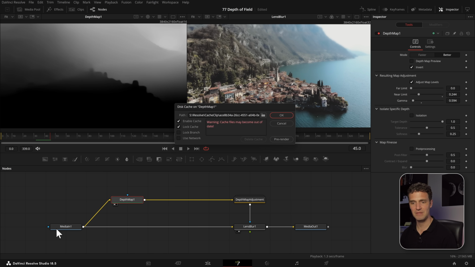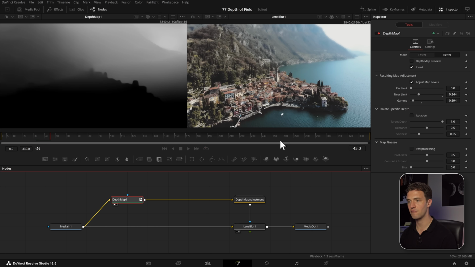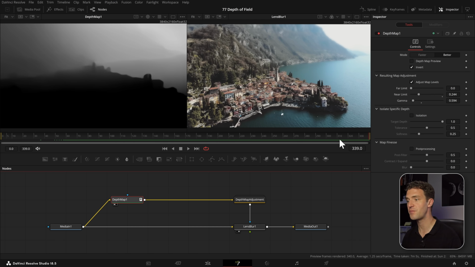But I also have it immediately after the media in, so there's very little chance that I accidentally do something that would invalidate the cache. That's why I feel comfortable locking it. Otherwise, you should probably not lock your cache. Then you can click pre-render and grab a coffee while your depth map is being computed for all frames inside the render range. Okay, I finished my coffee and Fusion finished the render cache.